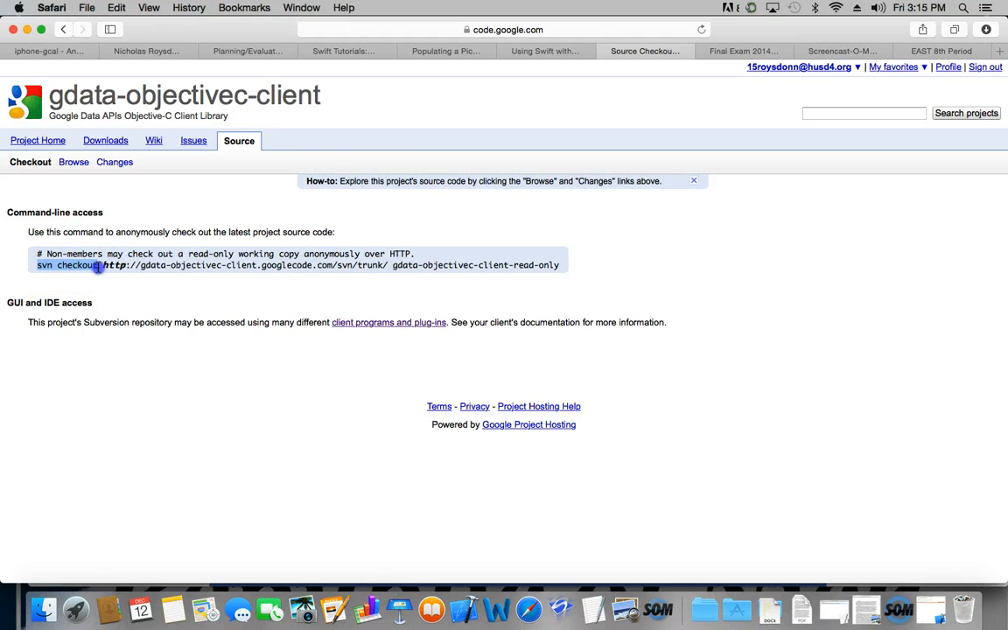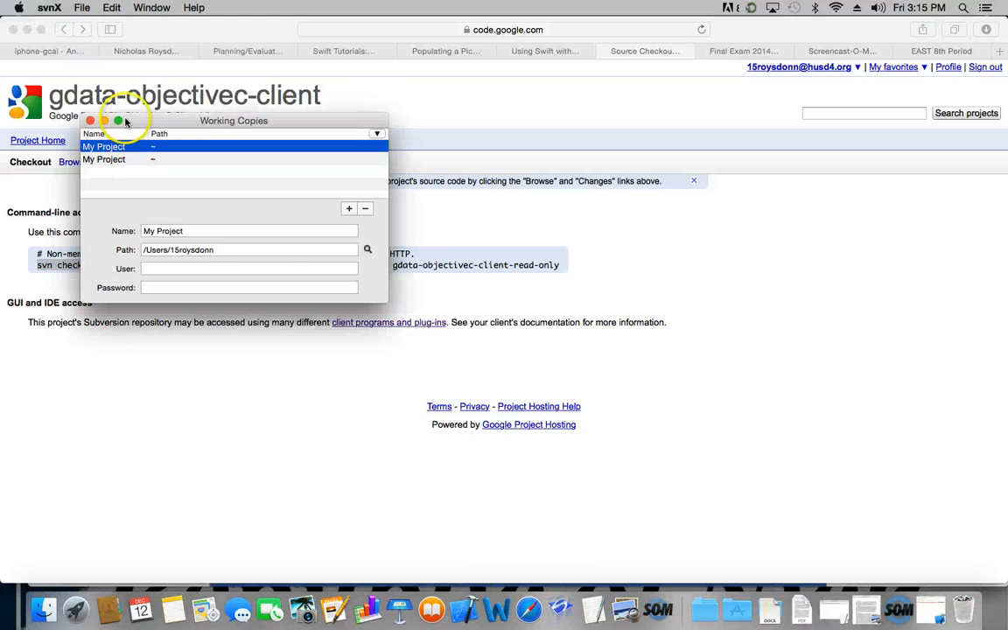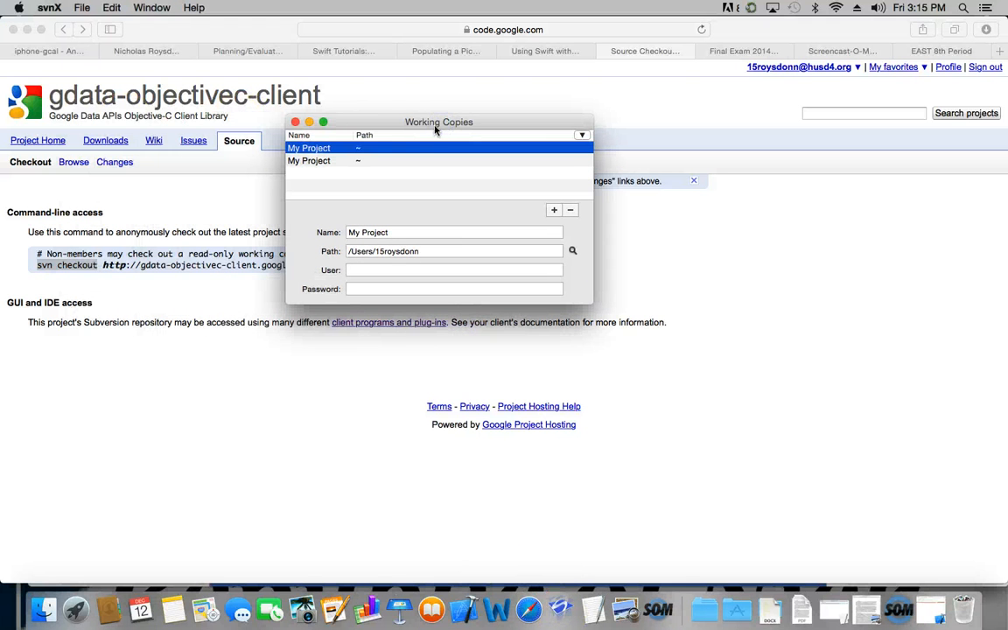This SVN checkout is basically a way that I would be able to download the client library over a program known as SVNX. Trying to work on SVNX wasn't easy initially, but now we've gotten to the point where I can use SVNX. The next step will be downloading the data, which I will be excited to do next semester.